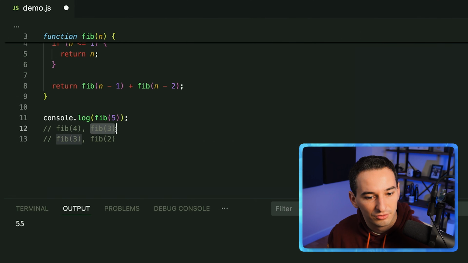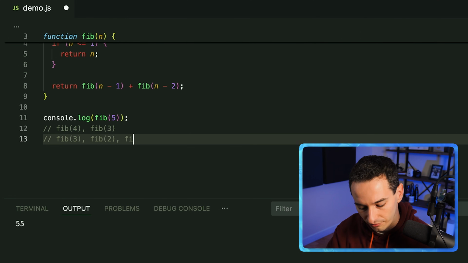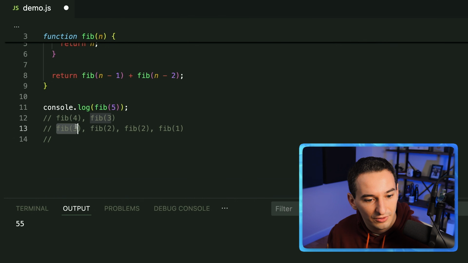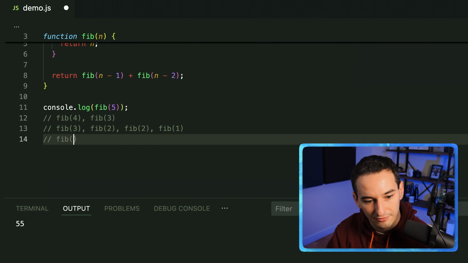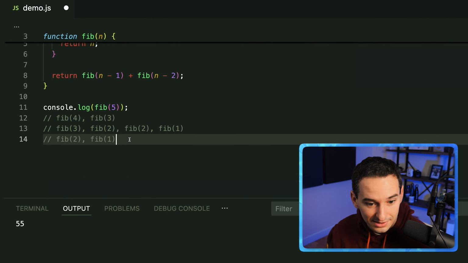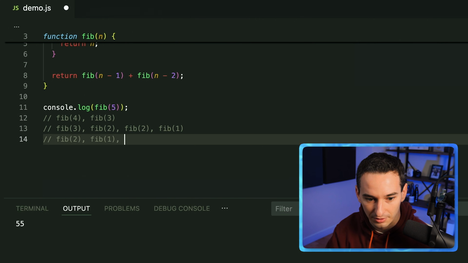And then we also have fib of 3 here, and that's going to do fib of 2 and fib of 1. Okay. And then we'd have another level where we have fib of 3, and this is going to be fib of 2 and fib of 1. And then we have fib of 2. We actually do this twice here, which we'll get into. That's sort of part of the problem here.